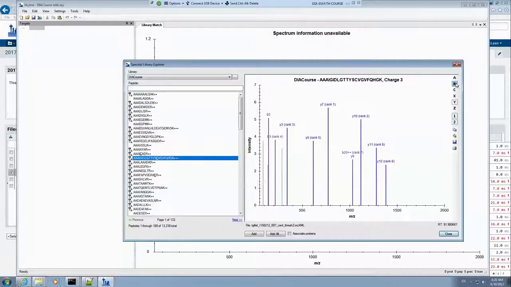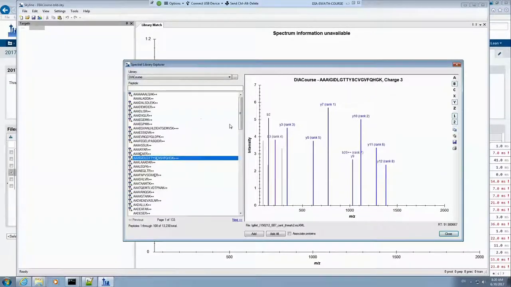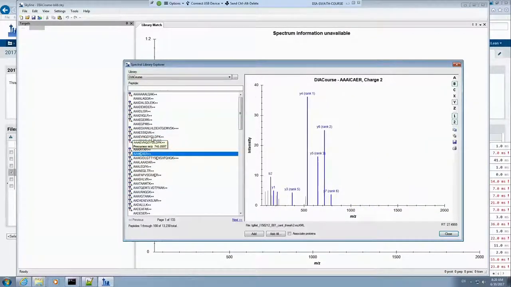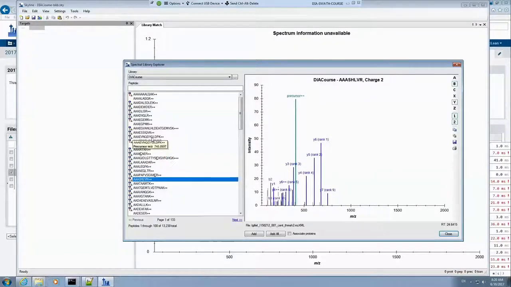You might come in here and find that you don't have very much annotation or no annotation at all, and that can be controlled by these buttons over on the side. You can choose how, and then you can also right click here and choose the precursor, annotate the precursor, and maybe that's in some of our runs. I don't know. Oh, there it is. Okay. So, and then another place to look is down here.